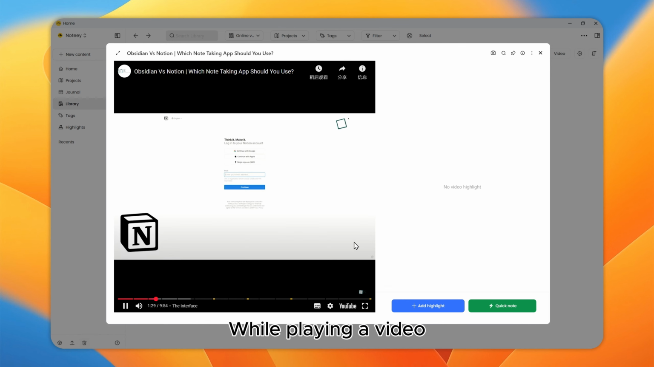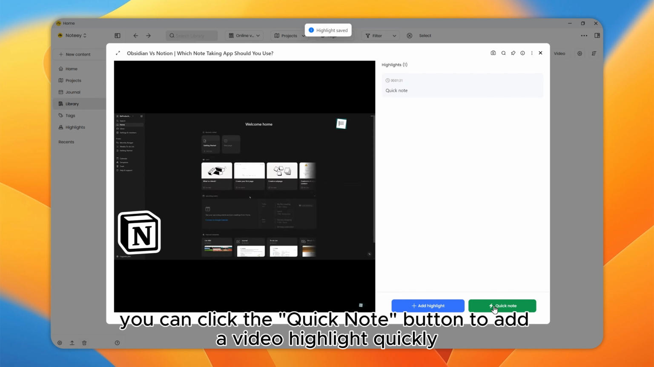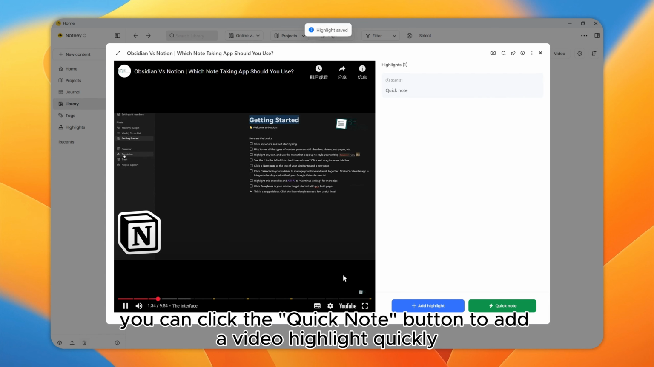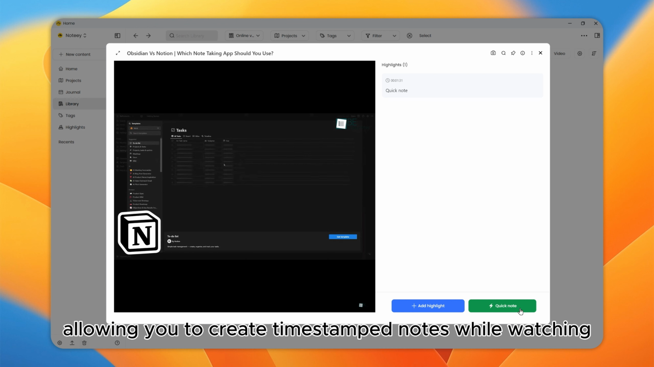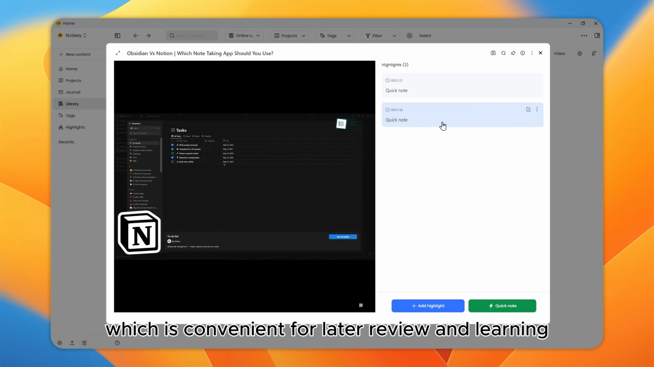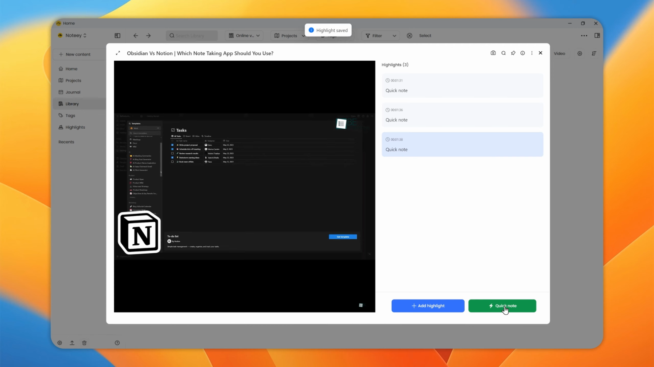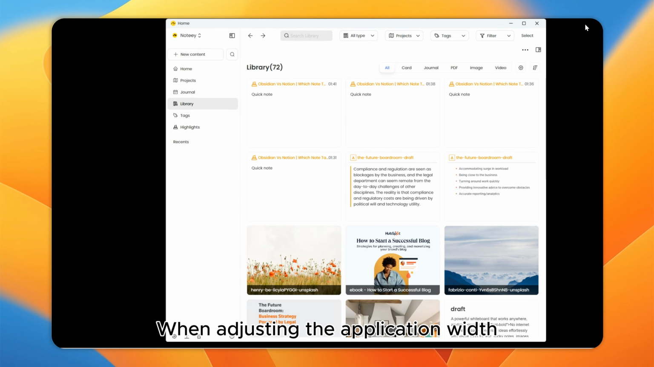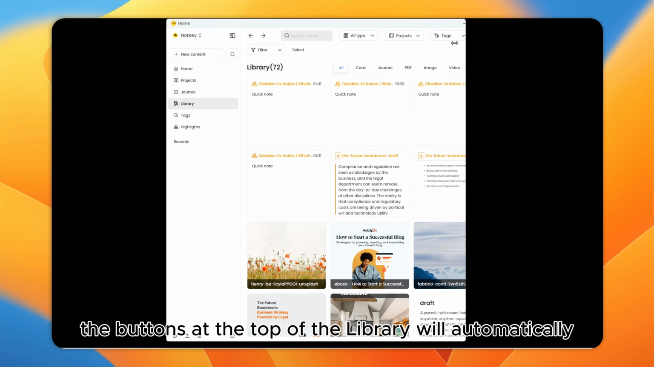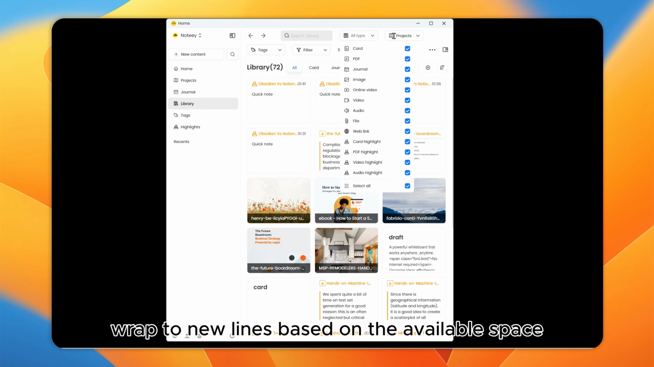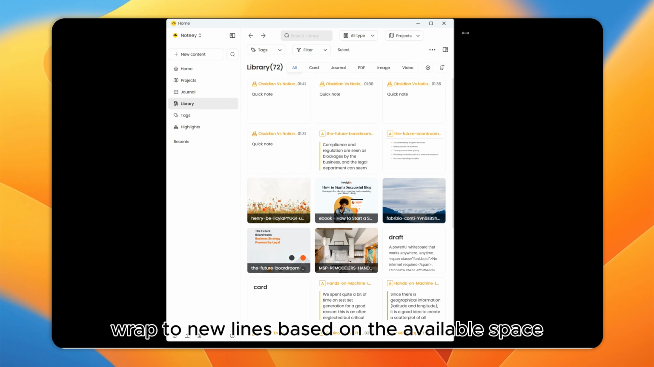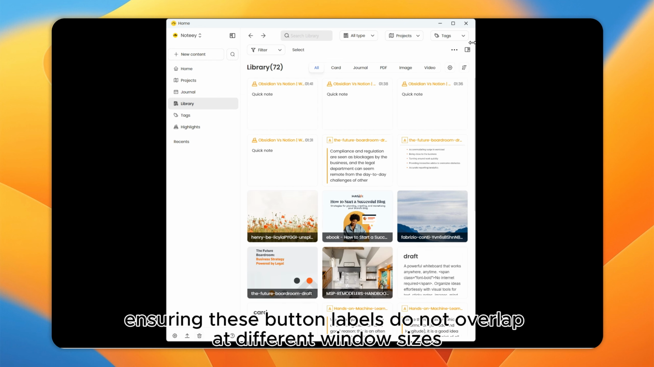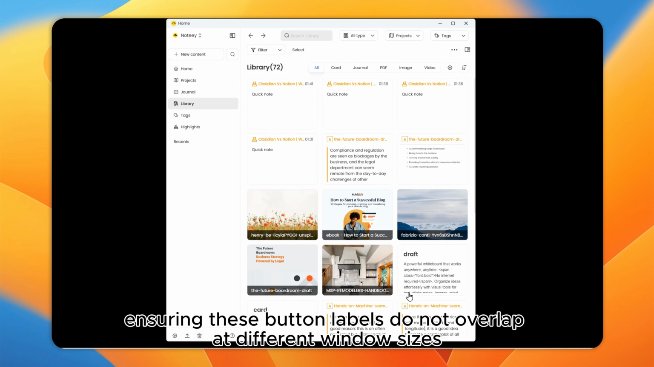Next is quick mode for video highlight. While playing a video, you can click the quick note button to add a video highlight quickly. The video will continue playing, allowing you to create timestamp notes while watching, which is convenient for later review and learning. Next is responsive UI in the library. When adjusting the application width, the buttons at the top of the library will automatically wrap to new lines based on the available space, ensuring these button labels do not overlap at different window sizes.